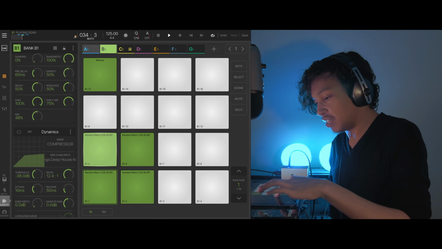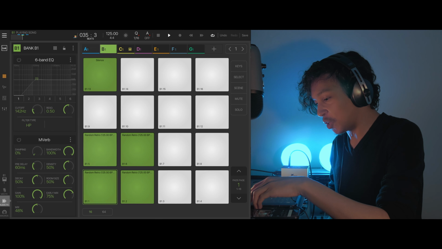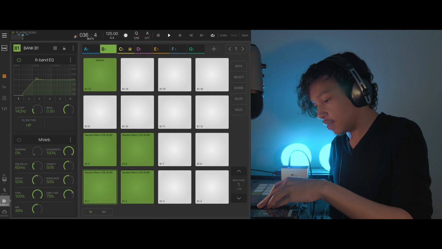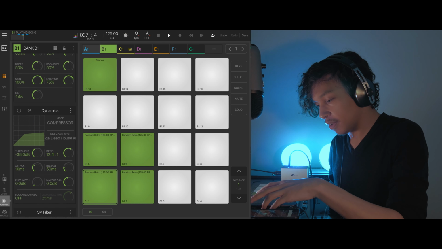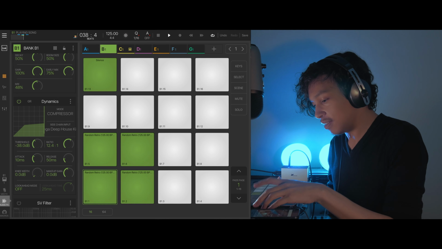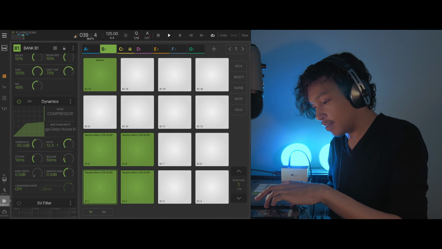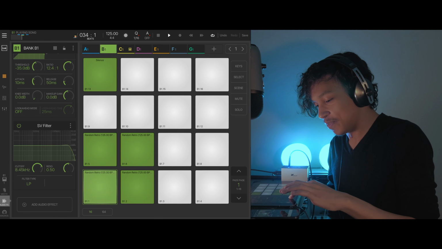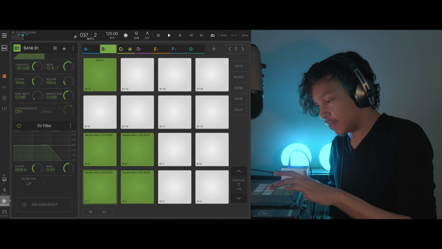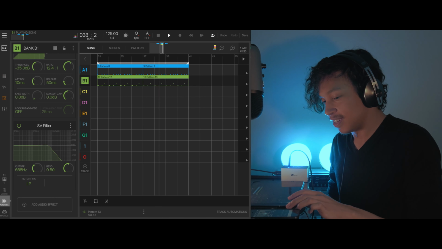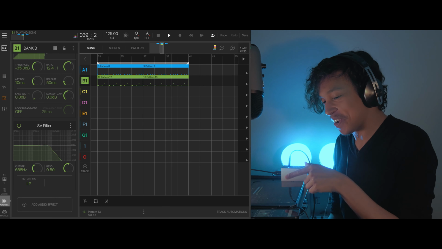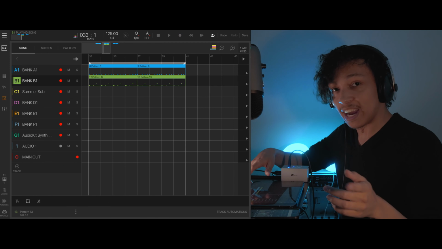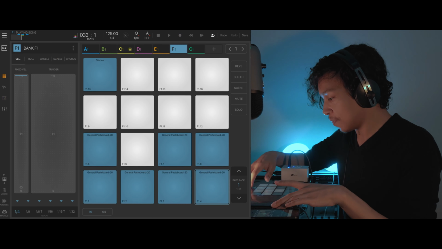Gonna apply some effects here. We're gonna start with some 6-band EQ, then some M-verb, then sidechaining, and then a low pass filter. There we go. And now I want to add the sparkling elements.